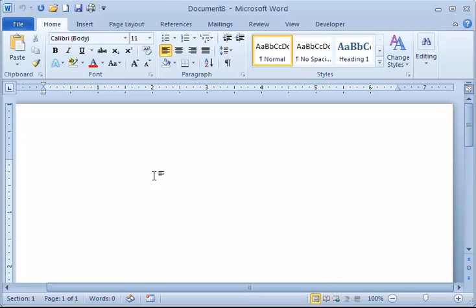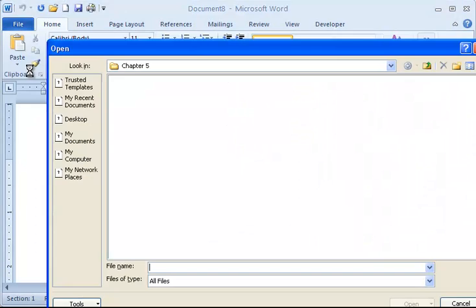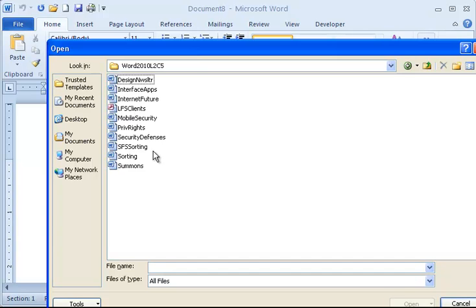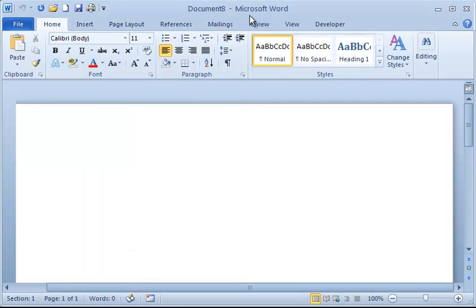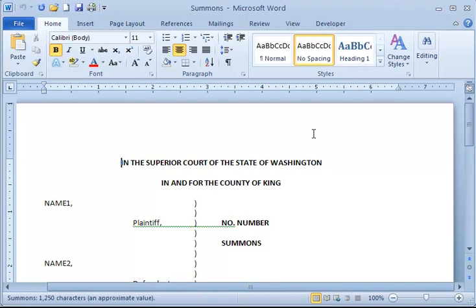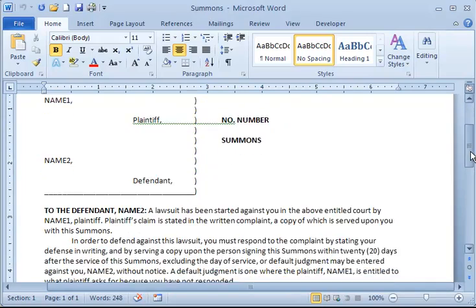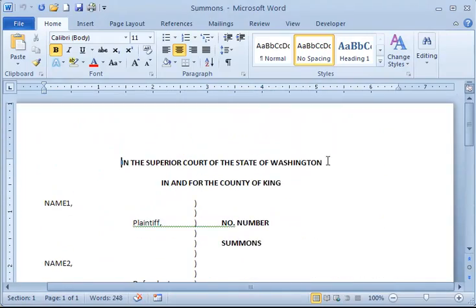So to create a template, we're first of all going to open up a document from our student data files folder called Summons, and you're going to make the assumption here that you've created this document. You find yourself using it over and over again. The only exceptions are maybe you change the name throughout it, or there are some other paragraphs that you might change, but overall you use the same document again and again and again.